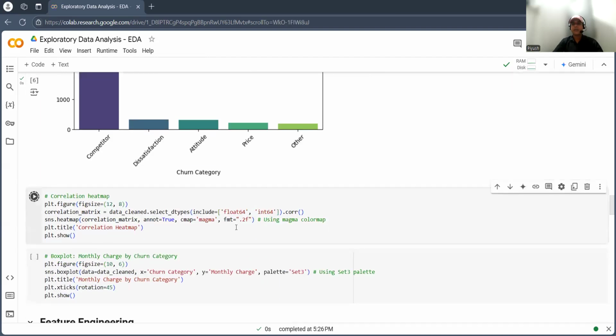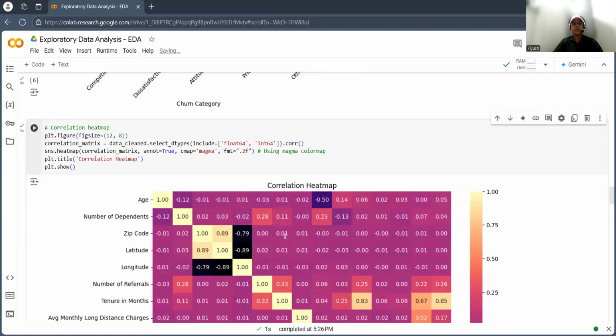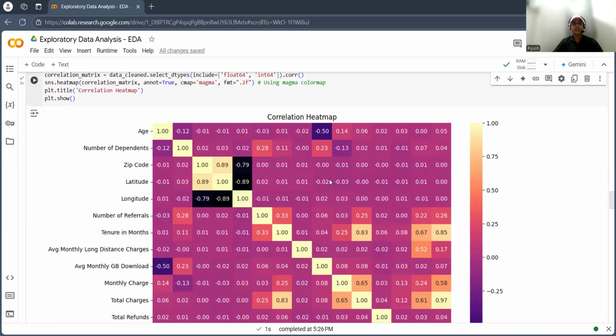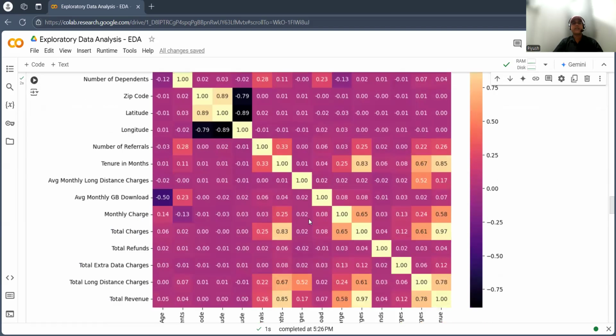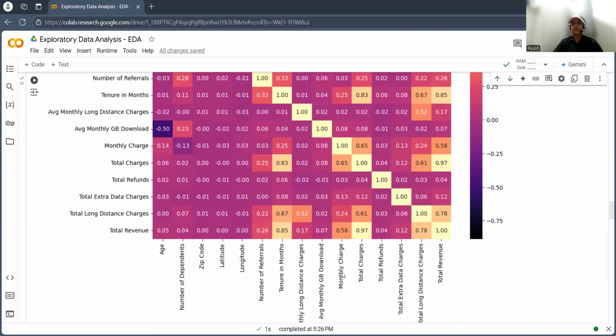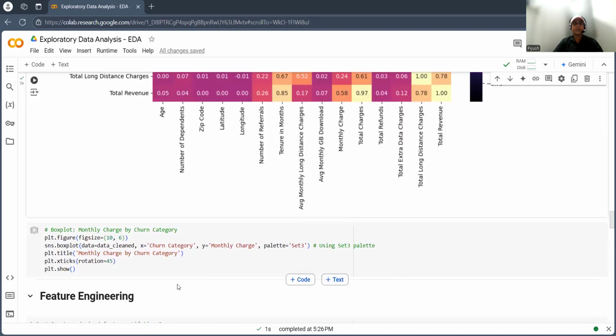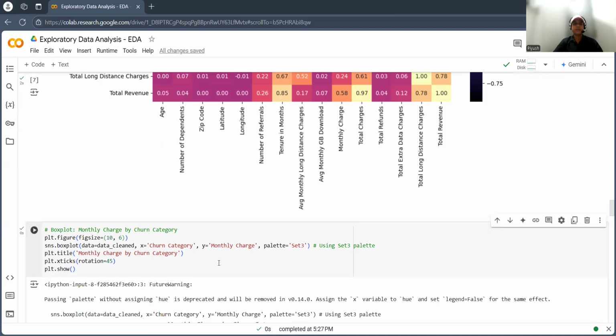We can create a heat map, which you just saw in a PPT. So we have this correlation heat map, which shows which factors were affecting and how they were impacting the churn. Okay, now let's look at the monthly charge by churn category. For that, we have churn category on the x-axis, and on the y-axis we have monthly charge. On the basis of this, let's explore it.